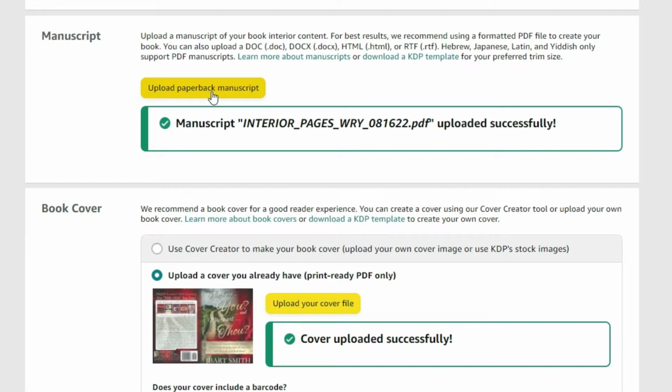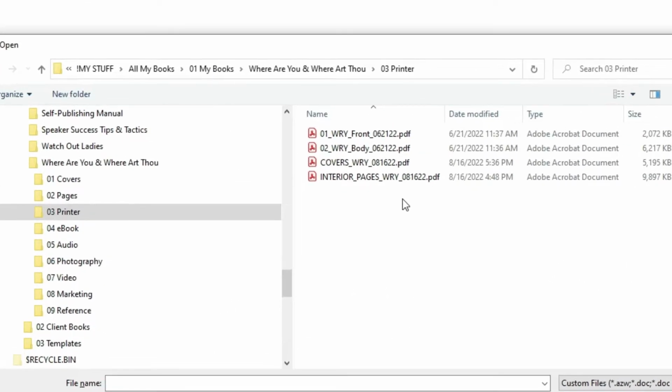Remember how I told you to name your files? We'll take a look. Interior pages. And this WRY is simply an acronym for my book title because I didn't want to spell it all out. Interior pages, where are you? And then the date of when it was last modified or cleaned up. Now, after we upload this file, we'll upload the covers file.